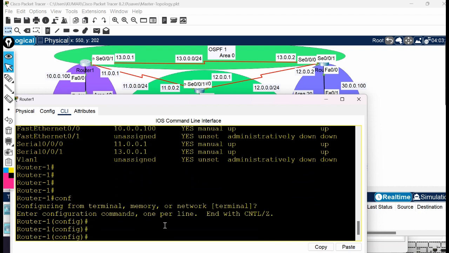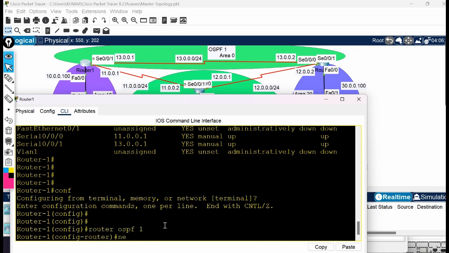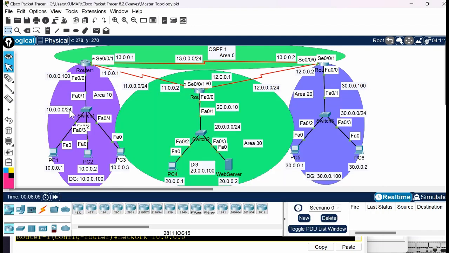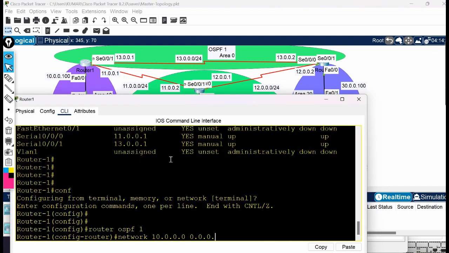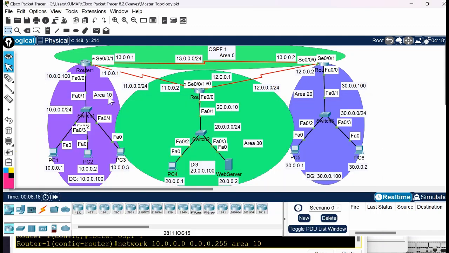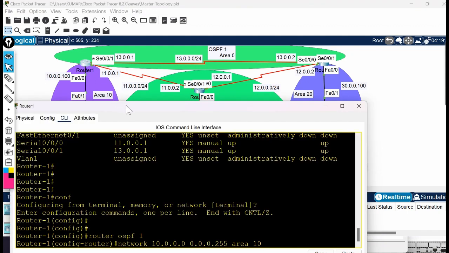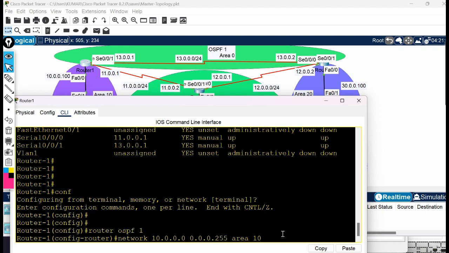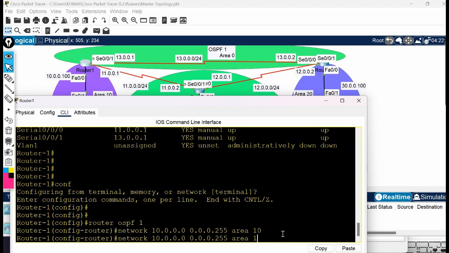Configure terminal, router ospf, process ID 1, and then network. I will configure my LAN network first, which is 10.0.0.0, and the wildcard mask for this /24 will be 0.0.0.255, and then area 10. See, the area is 10 here, correct? Make sure you configure this based on best practices. Area 10, done.